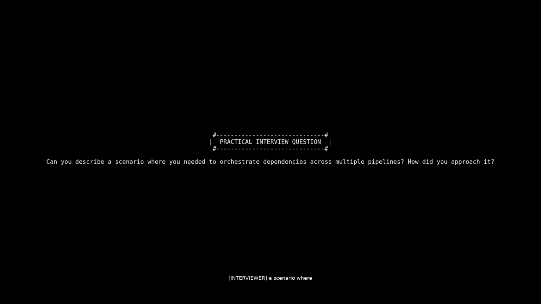Can you describe a scenario where you needed to orchestrate dependencies across multiple pipelines? How did you approach it?